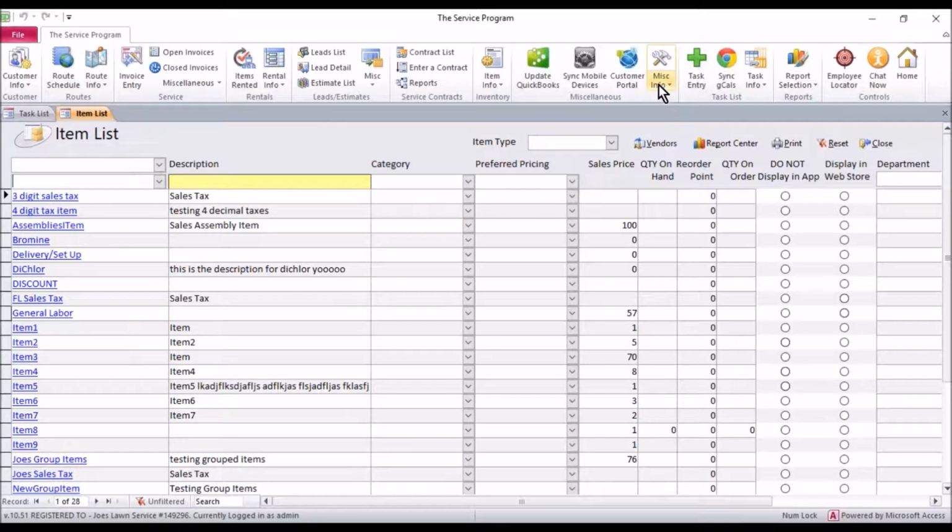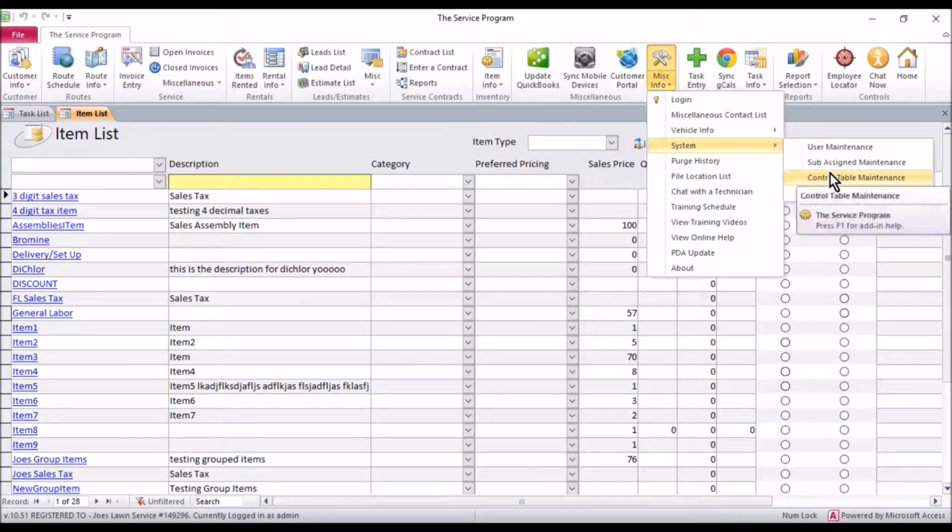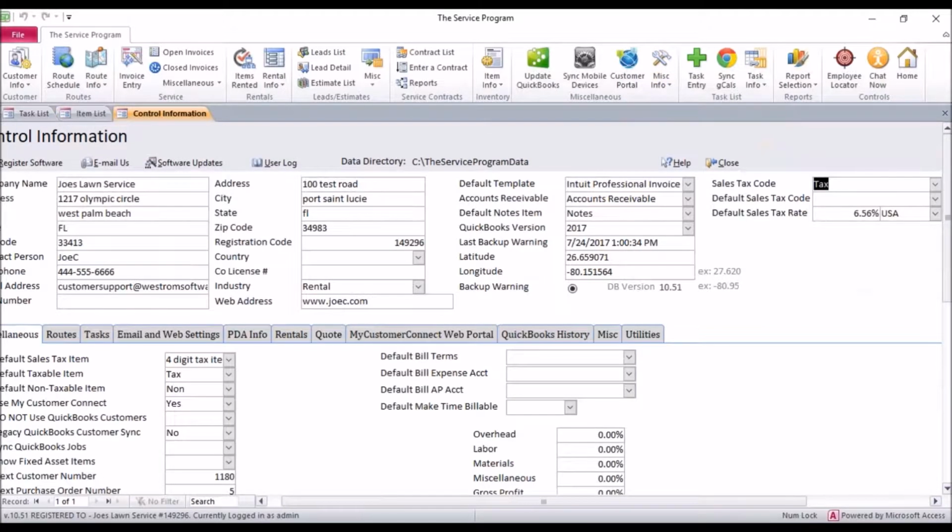Along the top of the service program, we go to MISC Info, System, Control Table Maintenance. Now, before I even get started, it is important that you are on version 10.5.1 or higher. If you are not on 10.5.1 or higher, and you can see it at the bottom left-hand corner, you need to click the Chat Now button, jump into tech support chat, and let them know you need to be upgraded so that you can take advantage of a new feature.